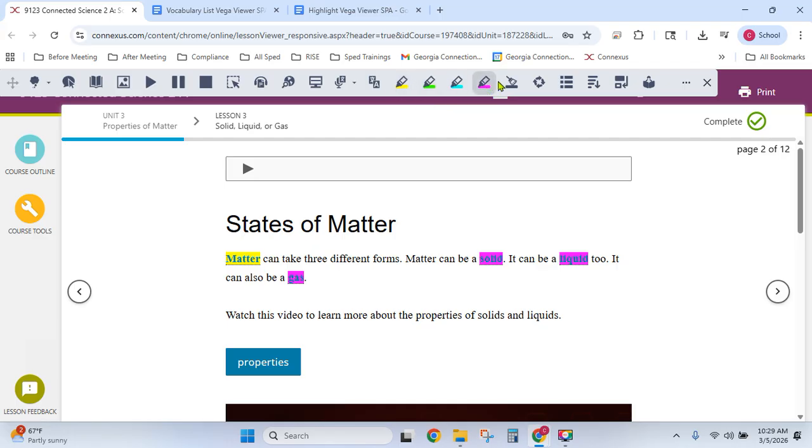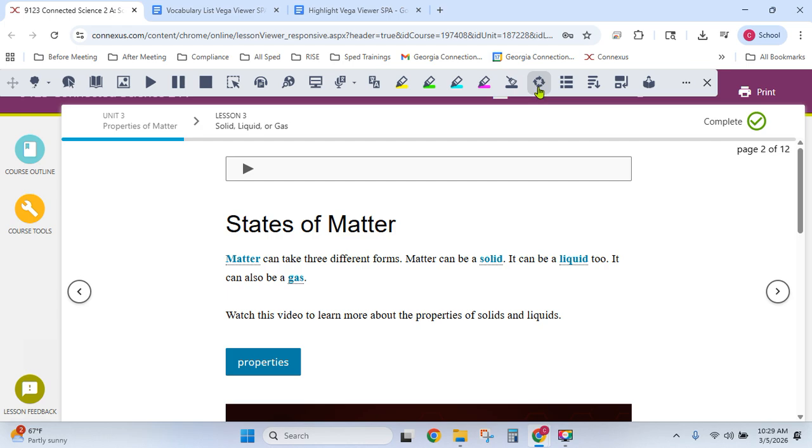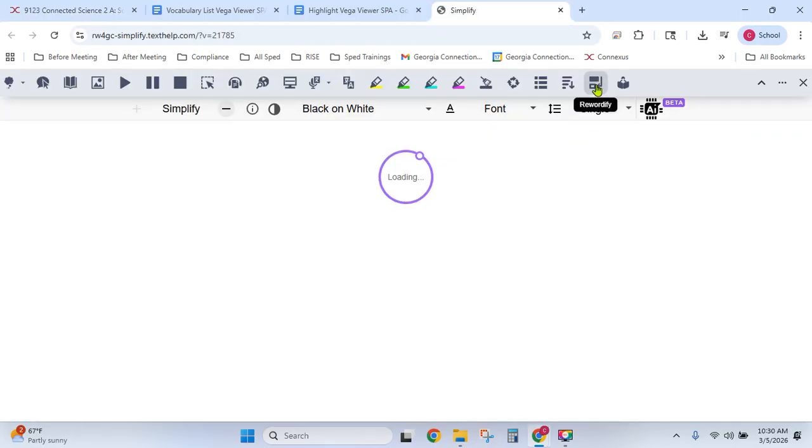We went over all the highlighting. This one, of course, just removes the highlighting, so we can remove that back off. That one is if you want to make a notes list. This is a vocabulary list. This one is not going to work very well in this lesson because this is a pretty simple paragraph. But the way it works is if you click on this, it will simplify the information.